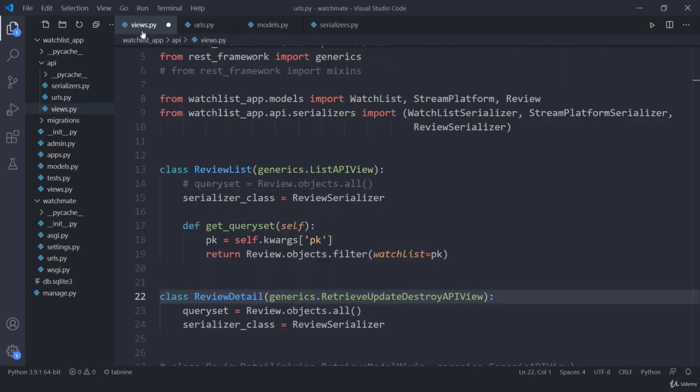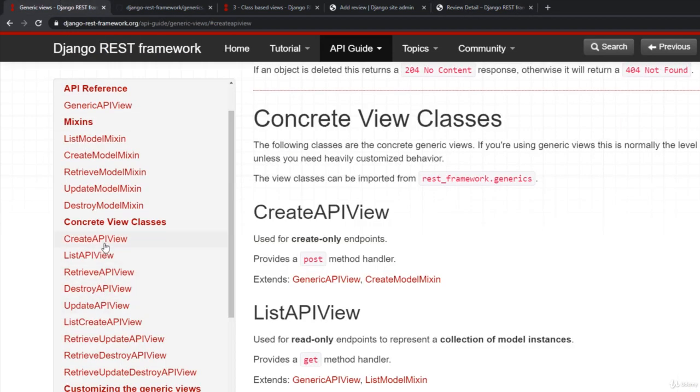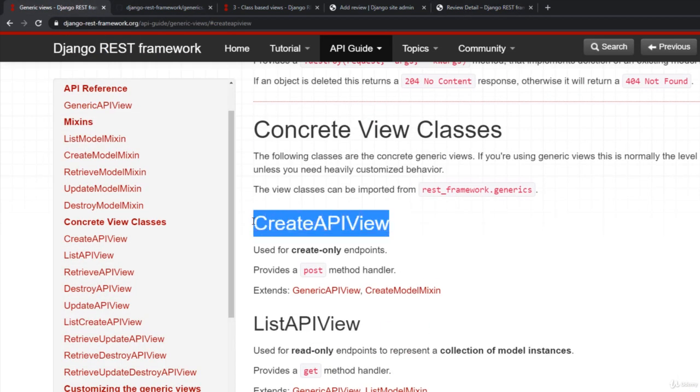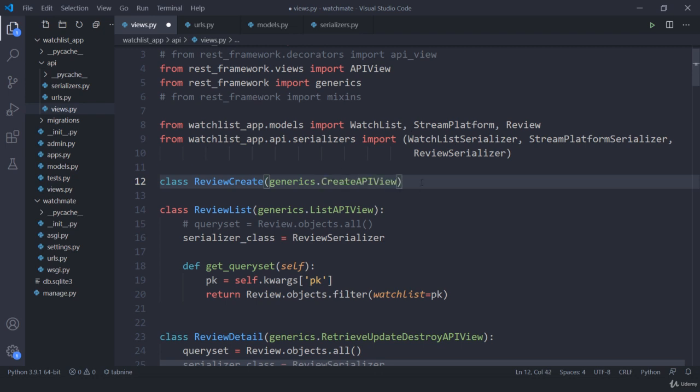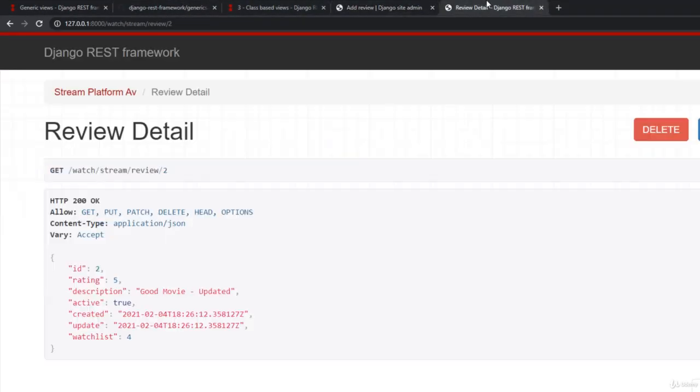Now if I jump back, I need to create a class and I'm going to call this as review create, and then I need to import a generic, and here it will be, instead of mode mixins, I need to use the right class, create API view. This looks fine. Now here the important thing is we need to override the current function. Why? Because I need to pass this specific movie ID. If you look, I need to pass this specific movie ID.